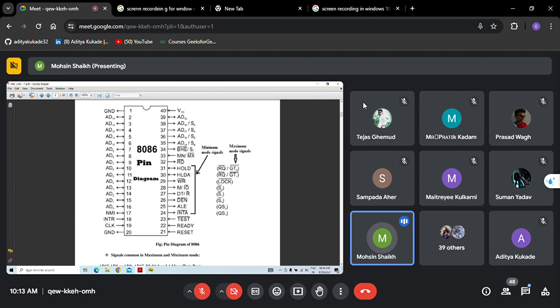Pin number 40 is VCC. VCC is the power supply, plus 5 volts. And pin number 39 to pin number 35 are AD15, AD16, AD17, AD18 and AD19, that is the address and data bus. S3, S4, S5 and S6 are the status signals, whether the pin is active high or active low.